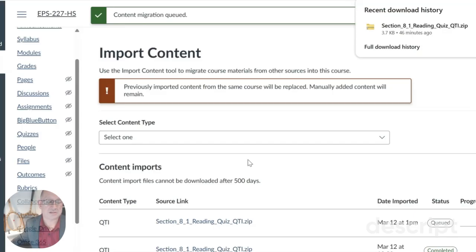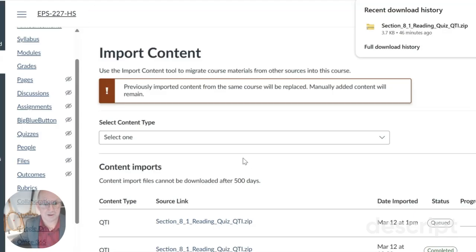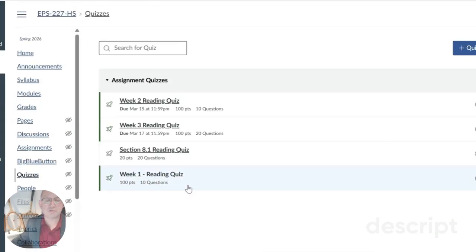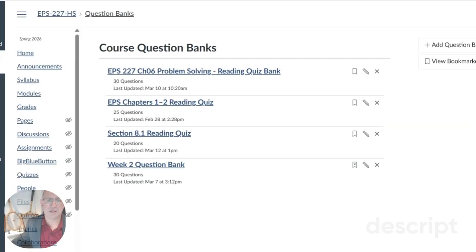As the process is going, it's going to do 2 things for us, and I want to explain each one so that you know where I stand and what I find is my best practice. I'm going to go back to my quiz files. Now you will see that by default it puts this into 2 different locations. The first one is it created a section 8.1 reading quiz. That's not specifically what I'm looking for. And then if I go over to my question banks, it has put it into a question bank for me.